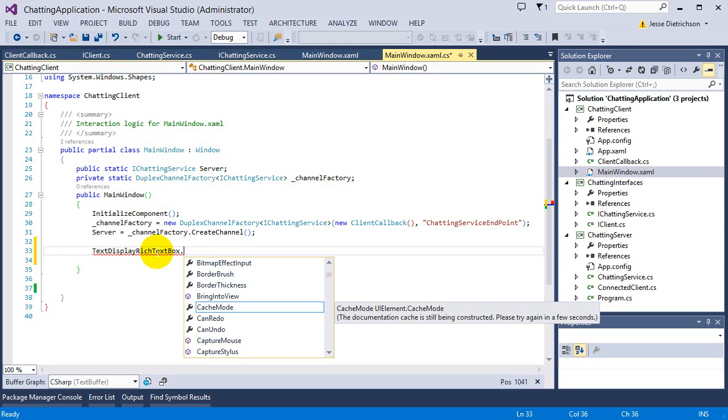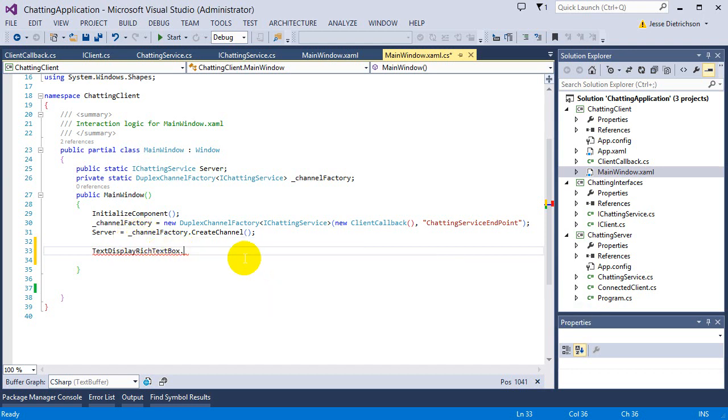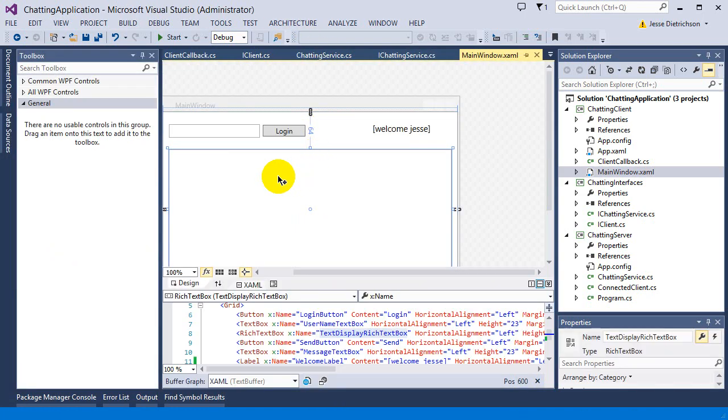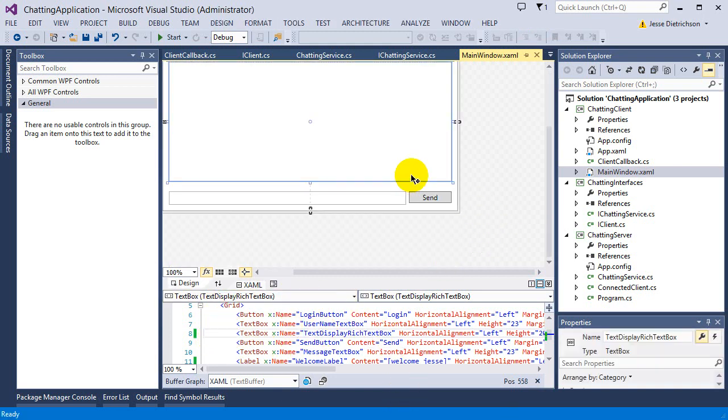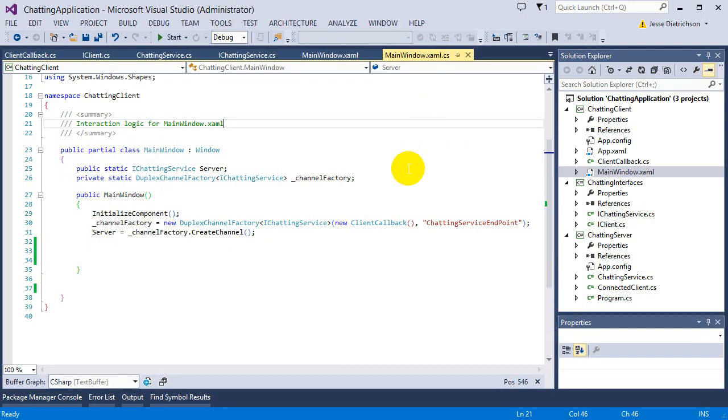Maybe it's better to just use a text box, or maybe a list. Hold on, let me double check this. Maybe instead of using a rich text box, let me try just changing this to a regular text box. I'm changing it to a regular text box by modifying the XAML, and I'm just going to change the name from rich text box to just text box. This may be easier. If not, we could try something else. Yes, now I can just do that.